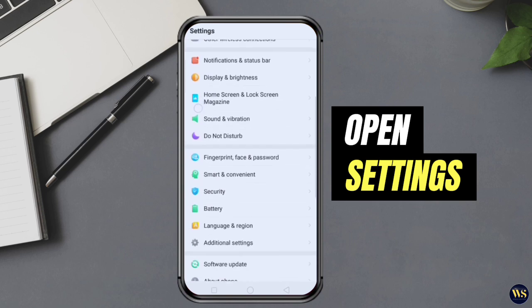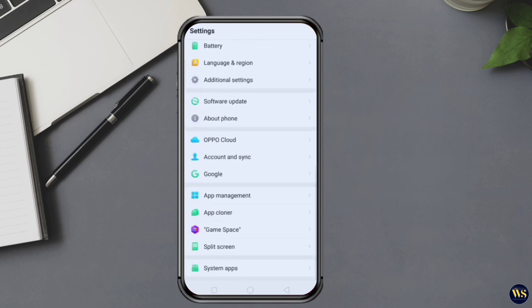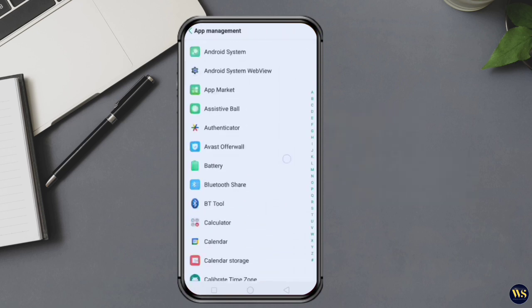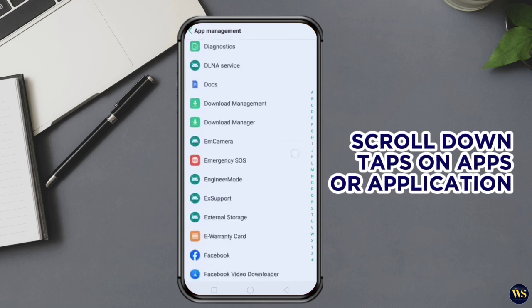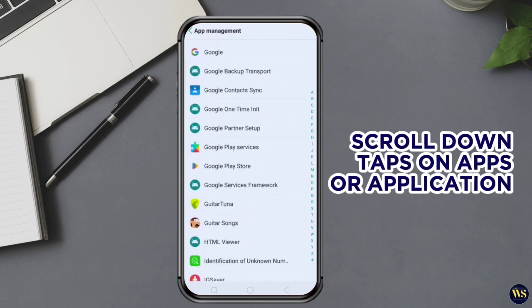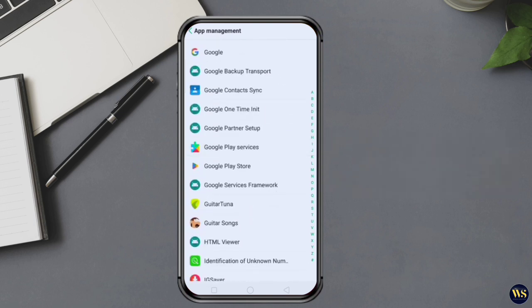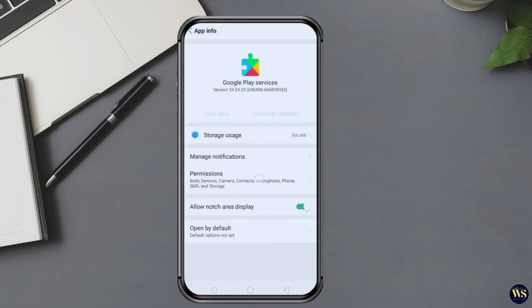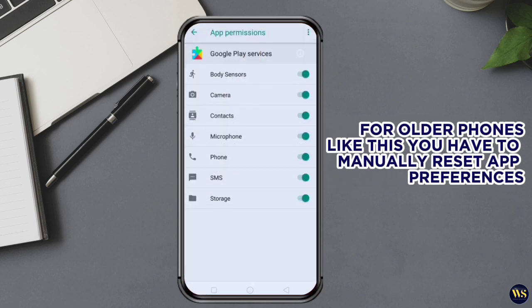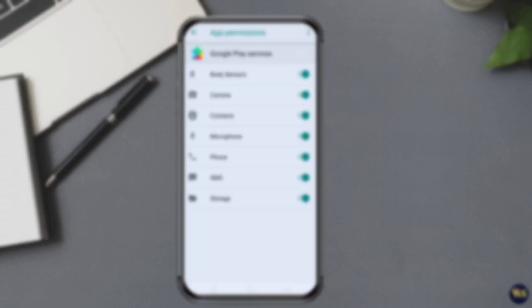1, open Settings. Access the Settings app on your device. Number 2, navigate to Apps. Scroll down and tap on Apps or Applications. Number 3, reset preferences. Tap the 3 vertical dots in the upper right corner of the screen and select Reset App Preferences. This action will reset all app preferences, including disabled apps, notification restrictions, and default apps. Number 4, confirm reset. Confirm the reset when prompted. This process will not delete any app data but can resolve issues related to app conflicts and settings.